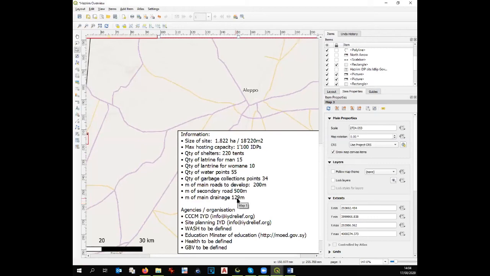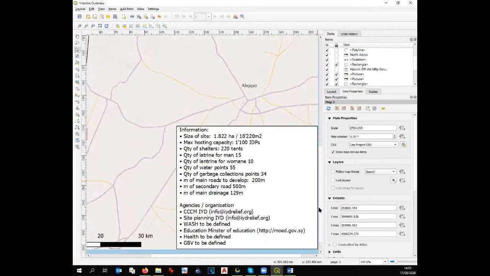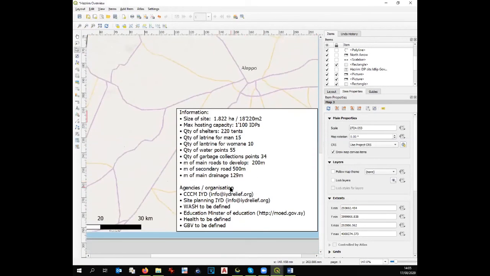And this, of course, depends on you. And important as well, maybe to have the main agency or organization, who is doing CCCM, who is doing site planning, who is doing WASH, and so on. Important information that is essential if I am a donor and I need some information about WASH. Based on this map, I can get information. I know what they do. I know what they plan without reading too much text.